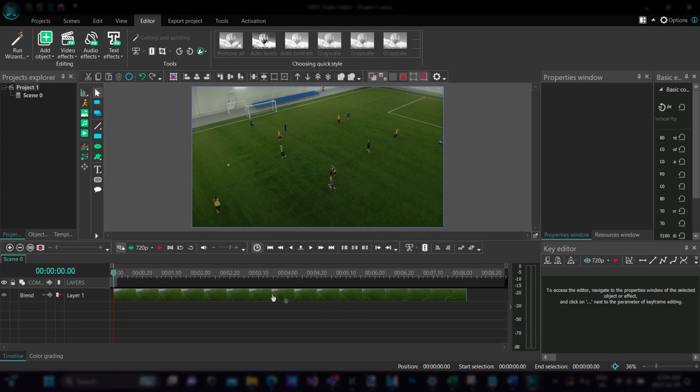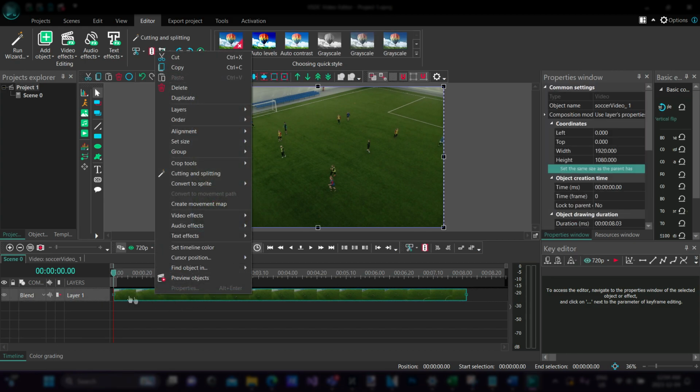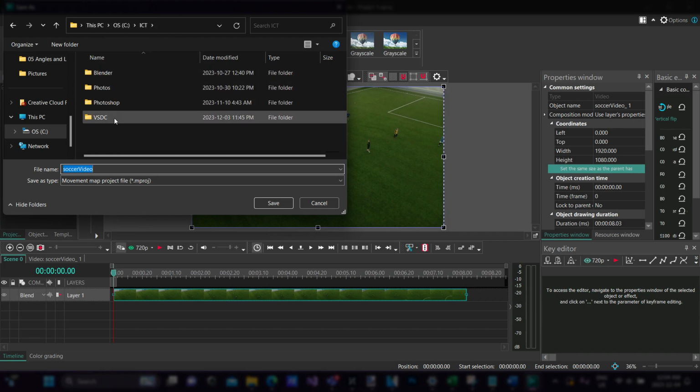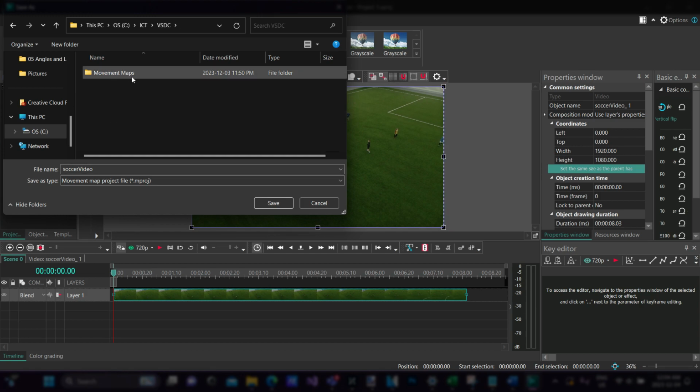So once your video is in VSDC, on the timeline here, you should have one layer. Just right click this video and we're going to create a movement map. Because if you want to track motion, we need to create a map of the motion we're tracking. Anyways, what a mouthful. So it's going to pop up this thing, because you can create movement maps and you can save them. So in your ICT folder, in your VSDC, might be a good idea just to make a folder for movement maps, as we will probably return to motion tracking.